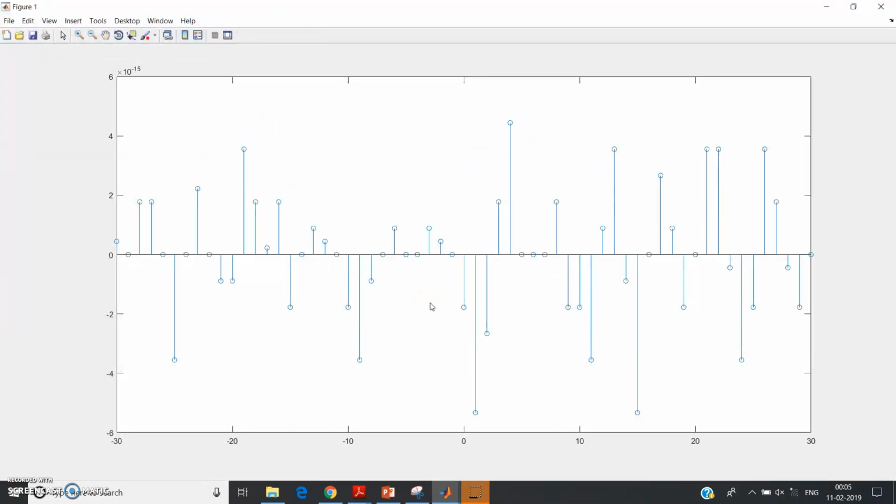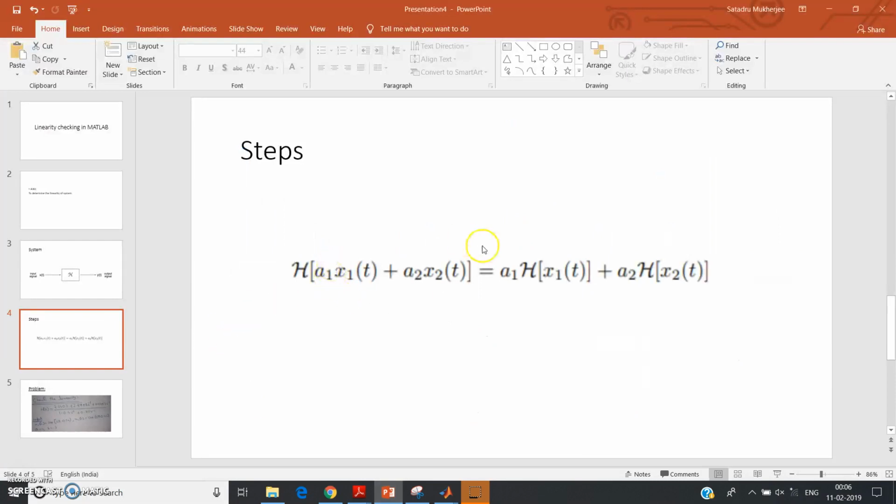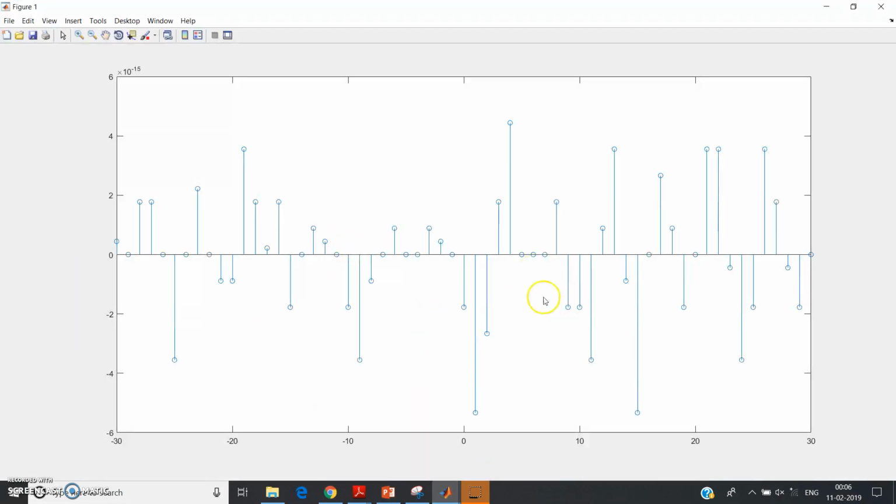Whether the system is linear or not. From the output you just tell me, it appears that the system is non-linear, right? But no, this is linear. Then you may think, why? Because p should be equal to 0, because if we subtract this left hand side from the right hand side, if those are equal for the case of a linear system, then the output should be 0. But here it is not equal to 0, right? But no, see the power, order of 6 into 10 to the power minus 15.